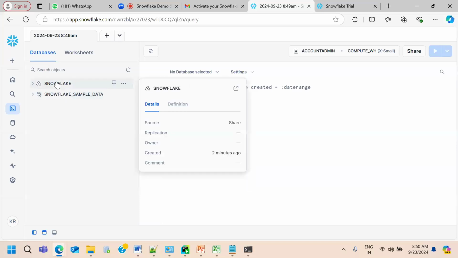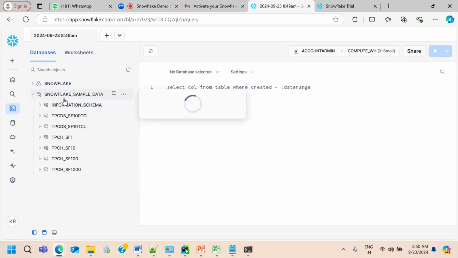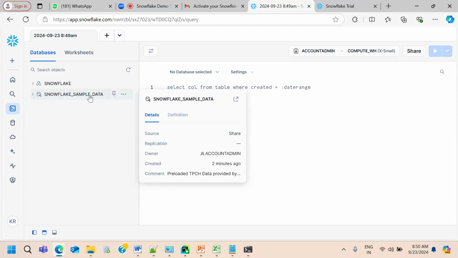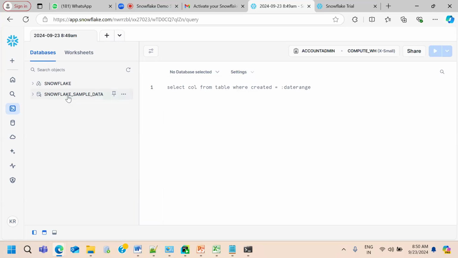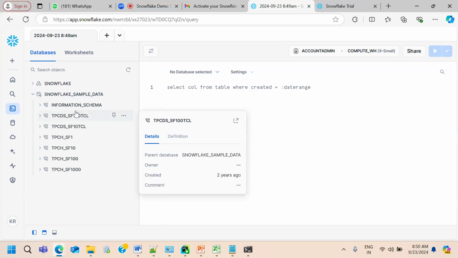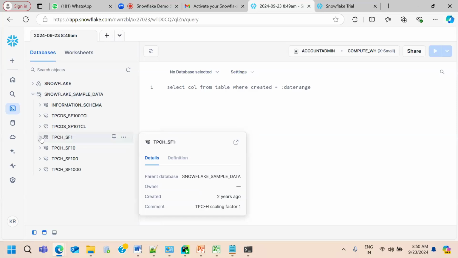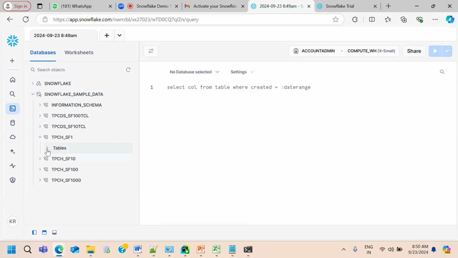Basically Snowflake is completely related to admin, and the Snowflake sample data is what Snowflake has done: Snowflake has given you some tables to practice. What is this? This is a database. Can you see the database? I have different schemas, guys. These are all schemas, like information schema. If I open any one schema, what I'm having is tables.